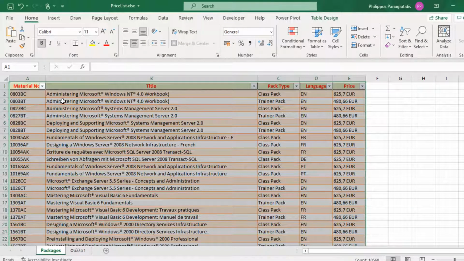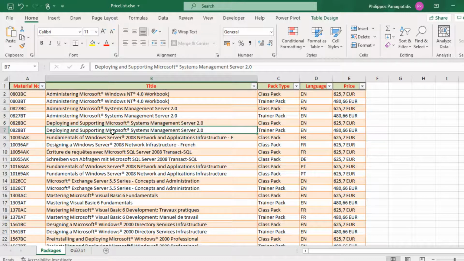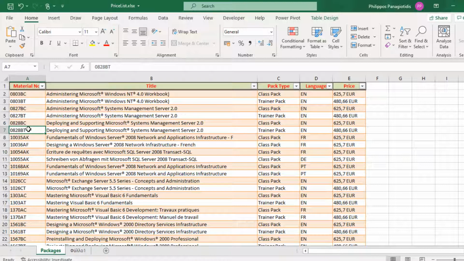I have converted a range of cells into a table in a Microsoft Excel spreadsheet. During the procedure, I had defined that my table has headers. As we can see, there is a filter button at the right of each header. In the example, we can see the filter button next to the following headers: material number, title, pack type, language, and price. We must activate a cell in the column that we want to sort. For example, if we want to sort by the column material number, we must activate a cell in that column. If we want to sort by the column price, we must activate a cell in that column.